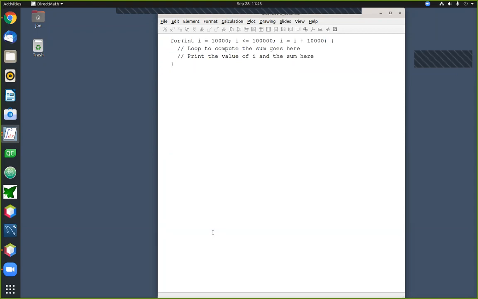So we're going to go 10,000, 20,000, 30,000, and so on, all the way up to 100,000. And for each different value of I, you're going to take the code that you wrote to compute the sum. You're going to stick that code in here in place of this first comment to actually compute the sum. And then after you've computed the sum, you're going to be printing both the current value of I and the sum that you just computed.